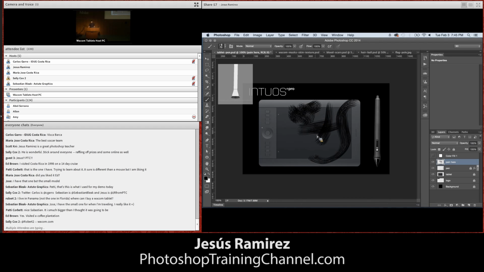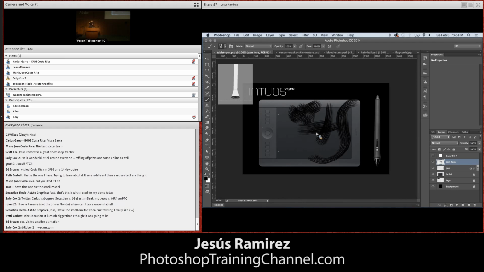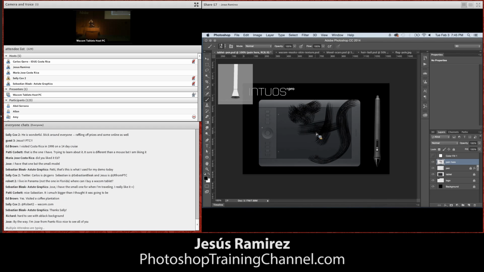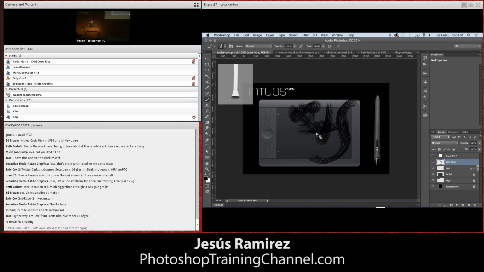There's also bearing, and what bearing is, if you have your tablet, the pen touching the tablet, you can do a 360 turn on that. That's bearing. And then rotation, if you have your pen on your tablet, you can rotate your pen, and that's only for the artist brush. And this is not an artist brush, so I can't show you that.